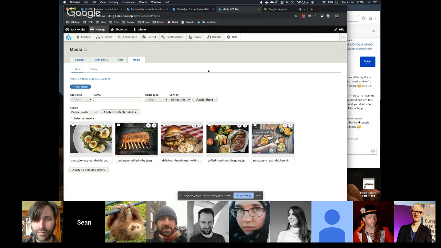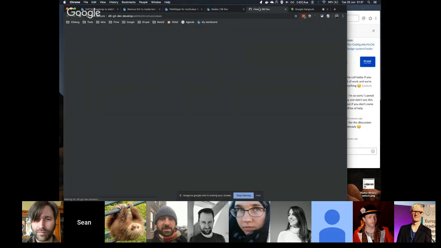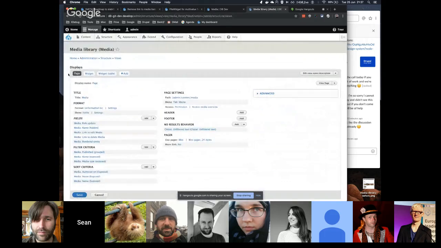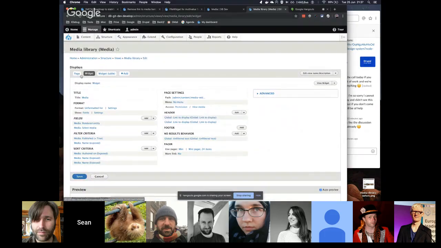Sean, is this how it would look in the media library, or is this just how it looks in the media view here? Yeah, so this is only for admin content media. So what we did was we changed the page view. Let me see here. So views, media library. We have several displays. This one is used for the widget table, the regular widget is for the page, and we added links to edit and delete the media to this view and not to the other views. So this one doesn't have it.